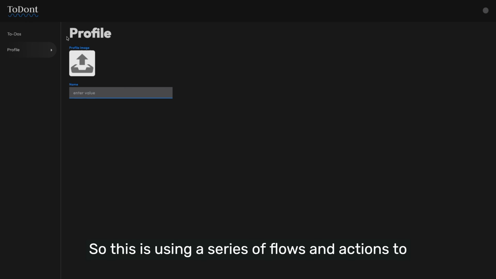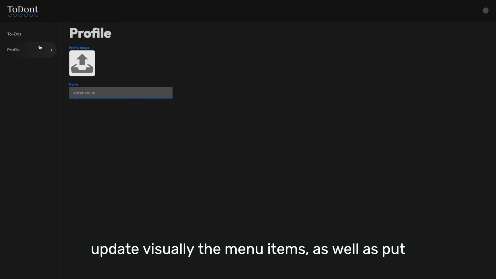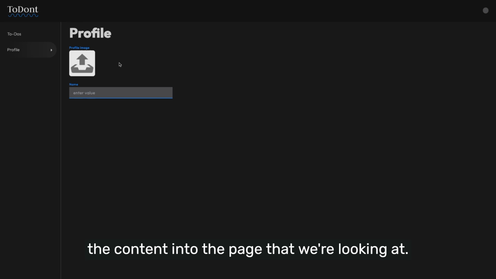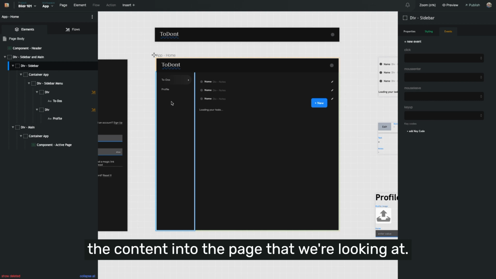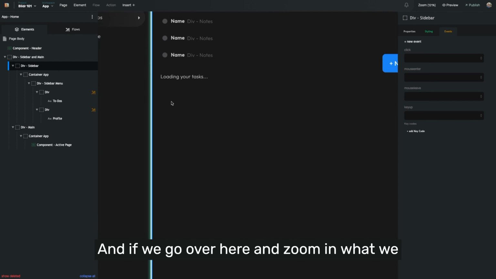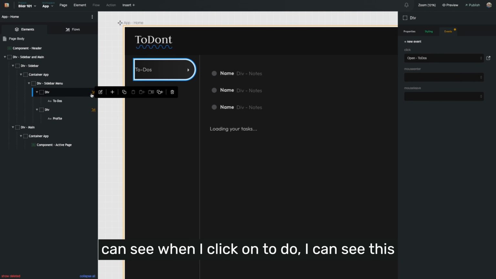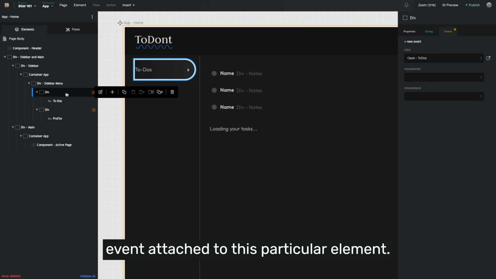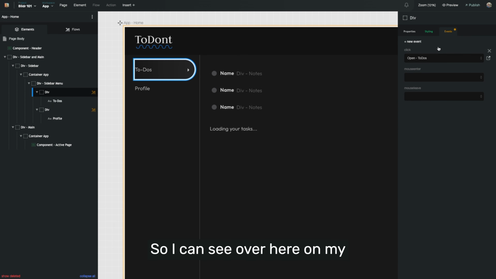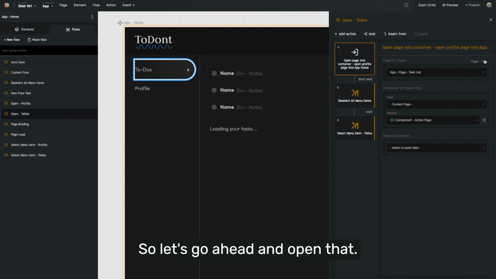So this is using a series of flows and actions to update visually the menu items as well as put the content into the page that we're looking at. And if we go over here and zoom in, what we can see when I click on to-do, I can see this little icon right here means that there is an event attached to this particular element. So I can see over here on my right-hand side with a click event, I'm going to open my to-dos. So let's go ahead and open that.